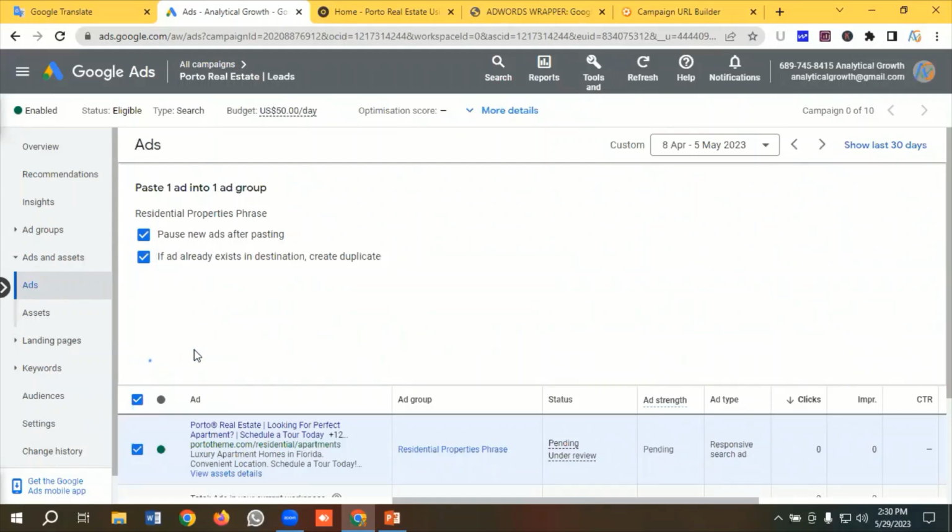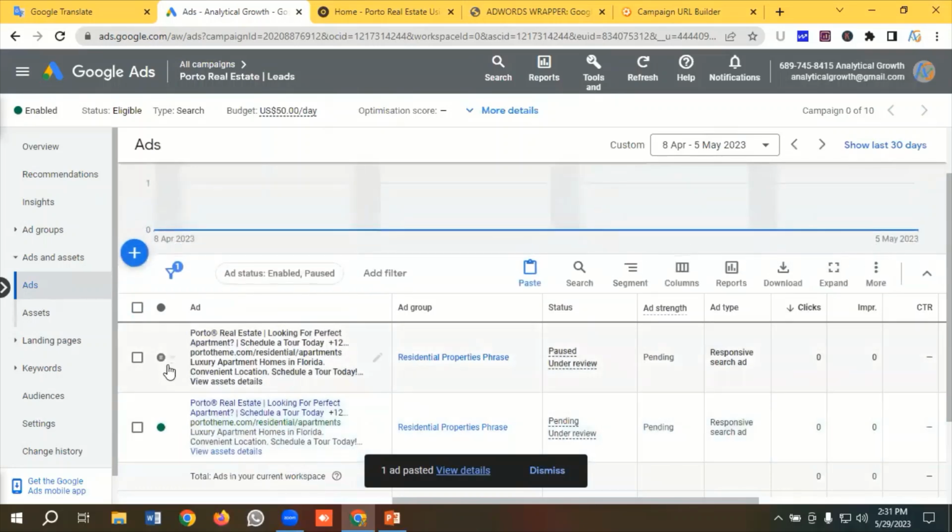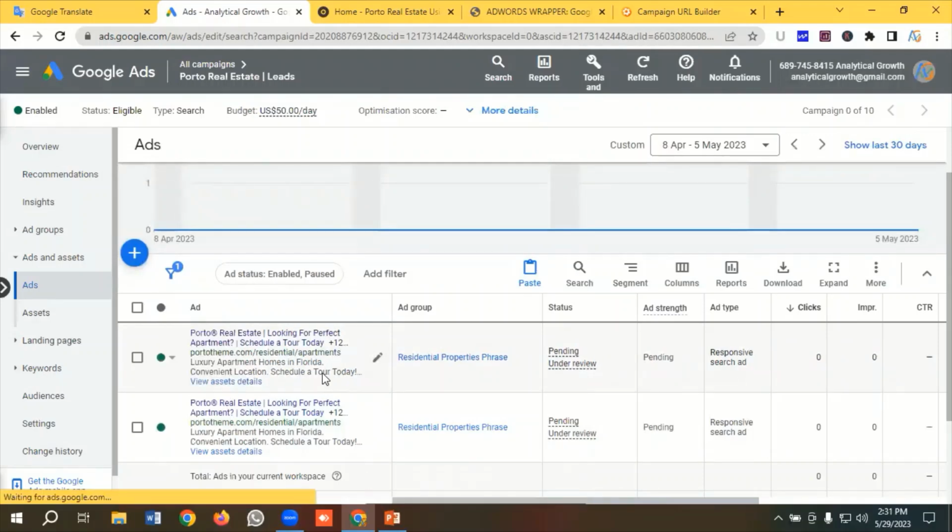So it is copying a new ad. It might take some time, so please have some patience. It will be done momentarily. Okay. So it is done. Now I will enable these ads, and for editing, I will click on this pencil button.